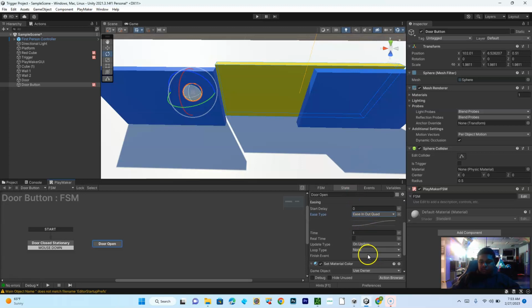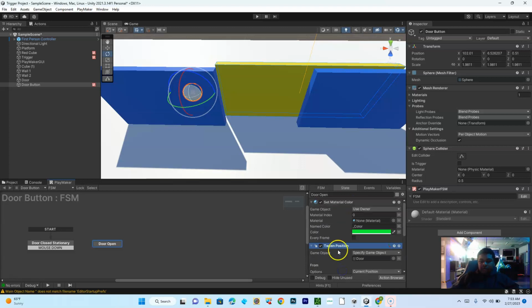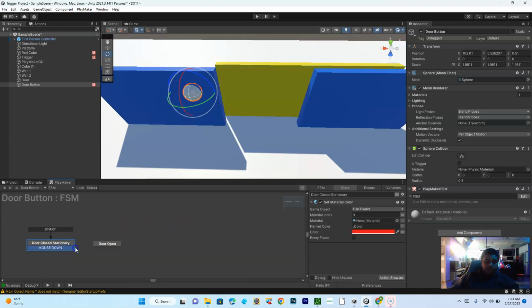You don't have to set a loop event. You don't have to set a finish event. None of that. Make sure that the tween rotation is below the set material color action. Now you're done here. You go to where it says door closed stationary, mouse down, right click on the transition and drag all the way to door open.